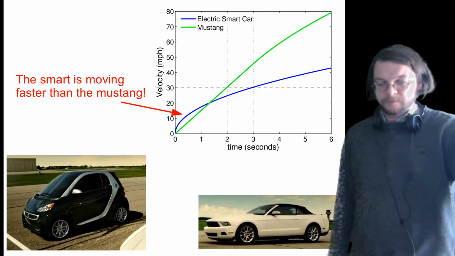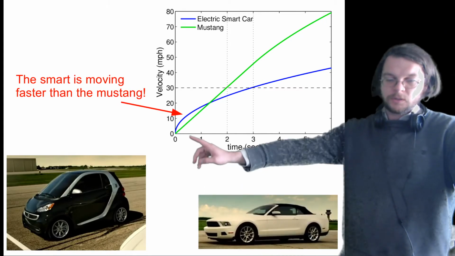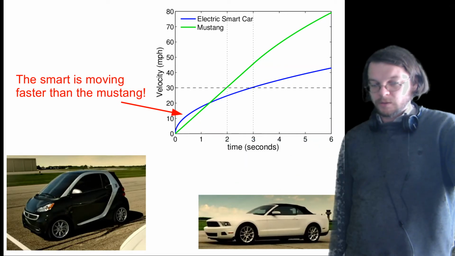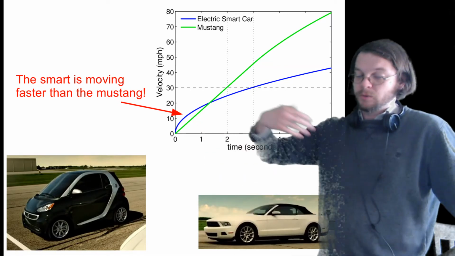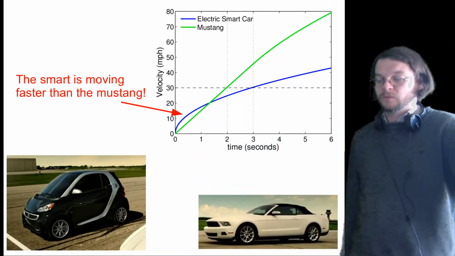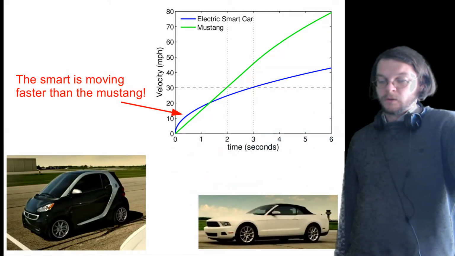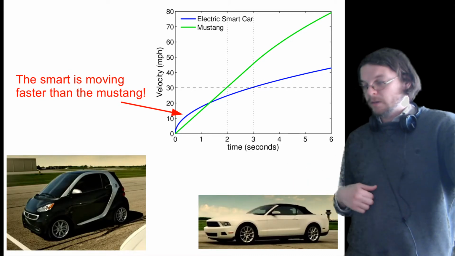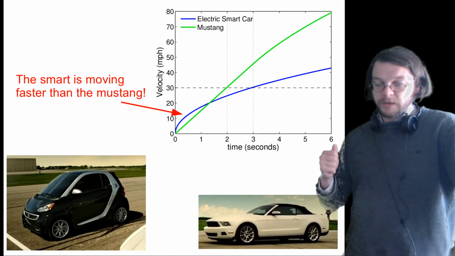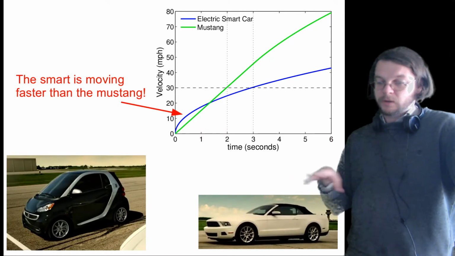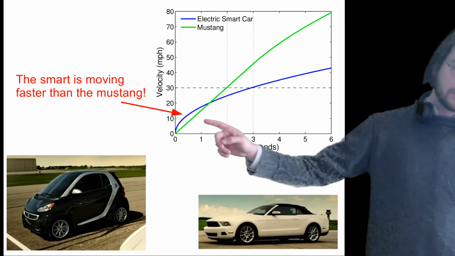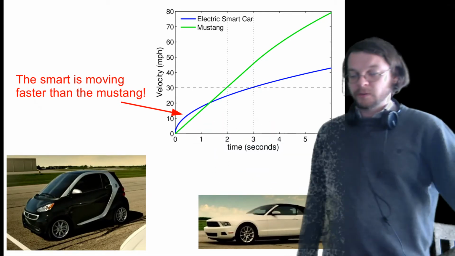And the cool thing is that in these initial seconds, the smart car is moving faster than the Mustang. Like the velocity is faster, and so it's actually going to move further. In that 1 second or so, it's going to move further than the Mustang will. And the video argues that when you're driving in the city, that first second is really what matters for getting around different vehicles. And so arguably the smart car is a better car for driving in the city.